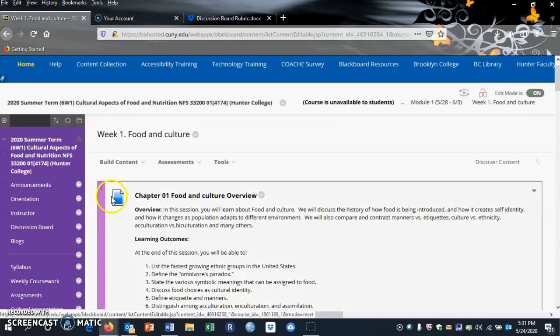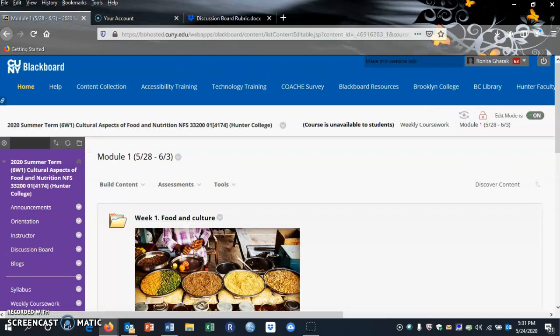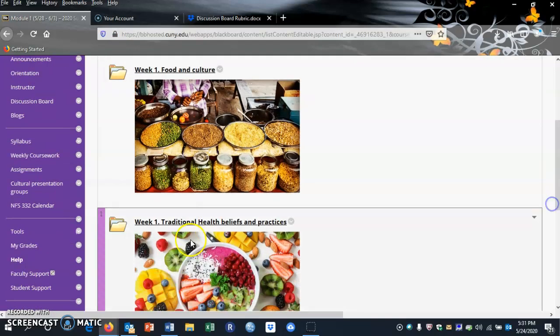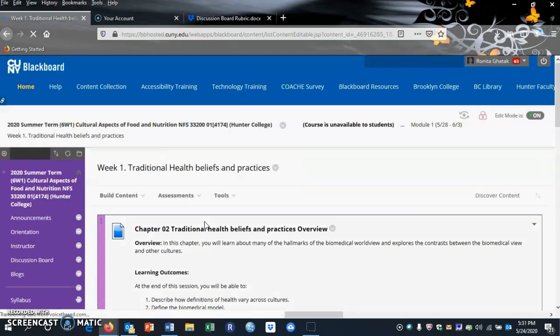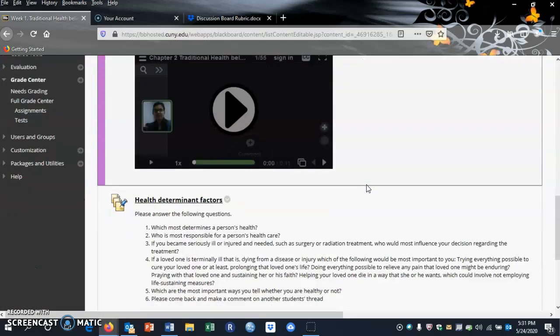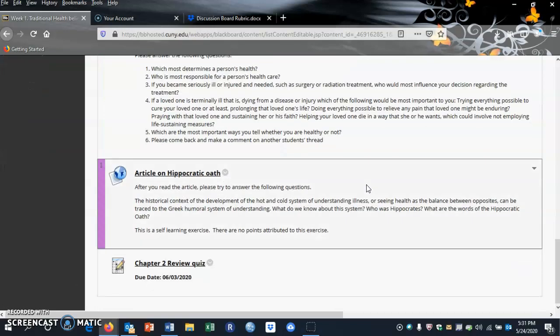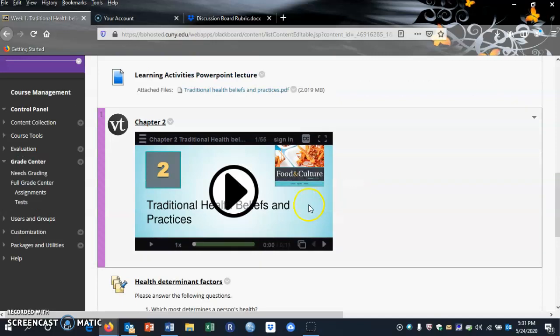Then when you are done with that, go back to module 1 and click on the next section. Again, it is pretty much the same. This one is traditional health beliefs and practices. First is the overview, then I have the learning activity, my VoiceThread lecture. Then you have the discussion thread on health determinant factors. I have given an additional article which I found very interesting. It's just a self-learning exercise. Read this article and then finally do the review quizzes.